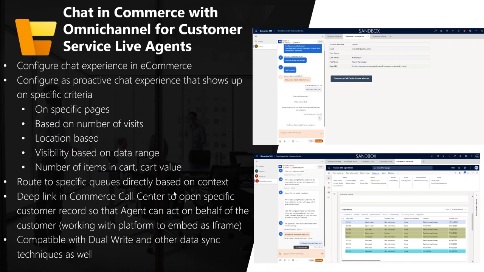And as you may be aware, Commerce Call Center is one of the modules in Commerce. In order to enable agents to talk to and resolve issues for the customer, we are enabling Commerce Call Center to be embedded within the Omni-channel for customer service interface. And if you had your commerce data or FNO data available in CRM through other techniques like dual write, data integrator or virtual entities, then this technology will work with that as well.